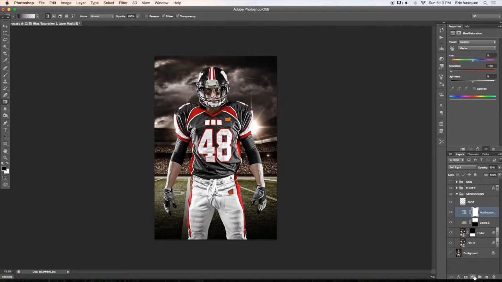The next thing I want to do is another adjustment layer. This time we'll select Hue/Saturation. Again, in this layer we desaturated it and set it to soft light at about 50%. But this time, we're going to play with the Colorize option here.